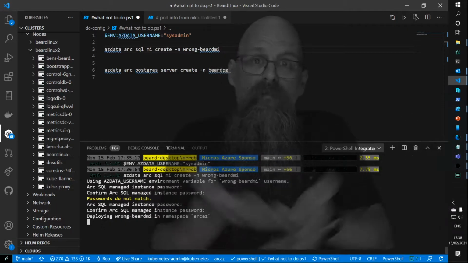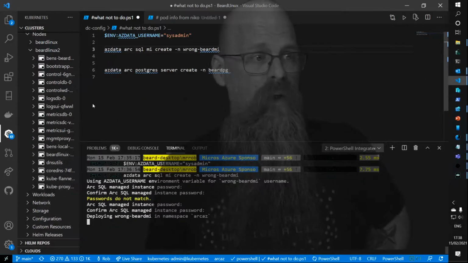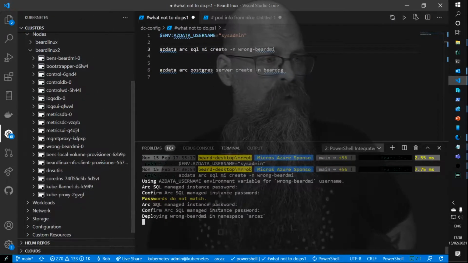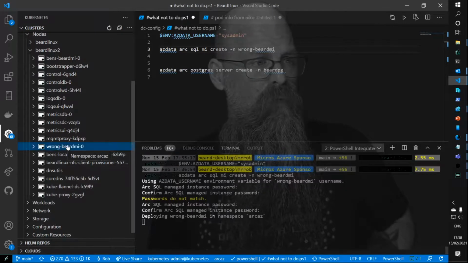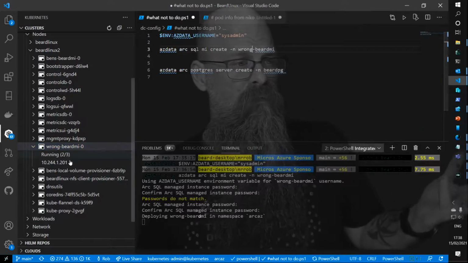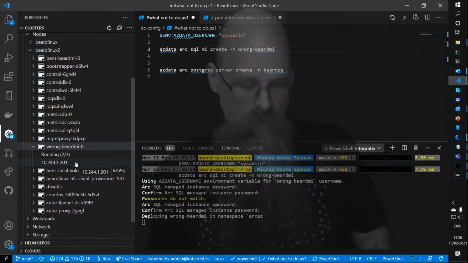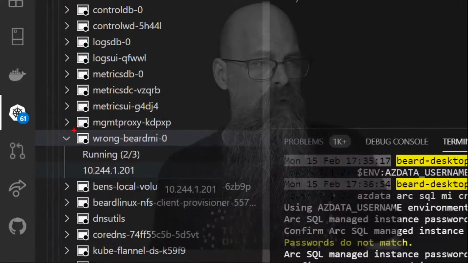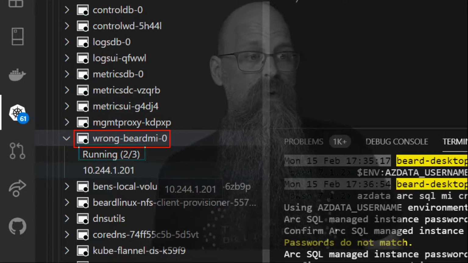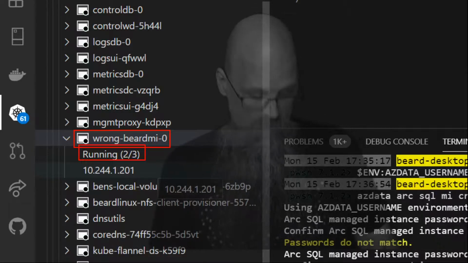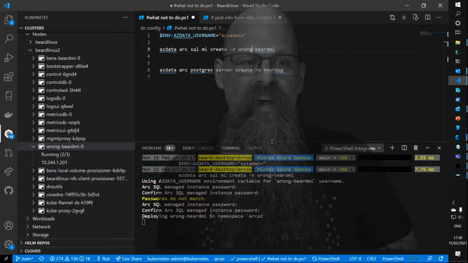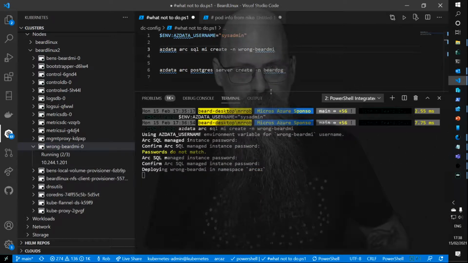And azdata says, right, okay, I'm going to start creating. If we have a look over here, we refresh, we will see that the wrong beard MI has started. And what we get is 2 pods are running. So this is our pod, and I'm sorry, it was 2 containers. 2 containers are running out of the 3 that it requires. Okay, so, well, it'll just sit there like this for ages.